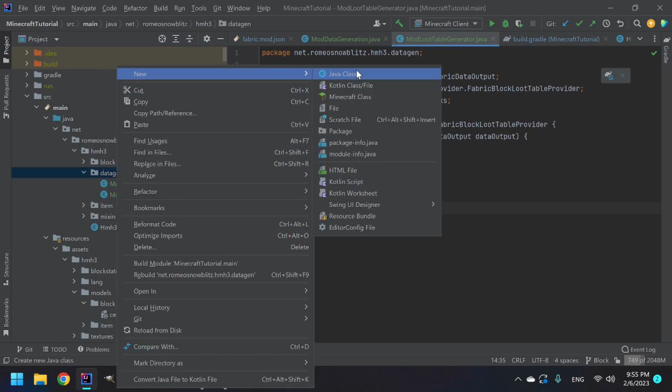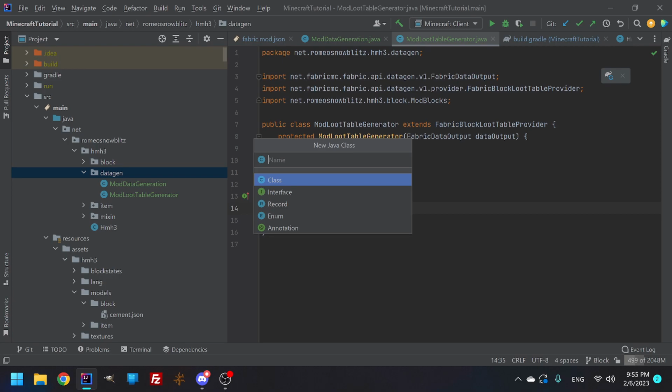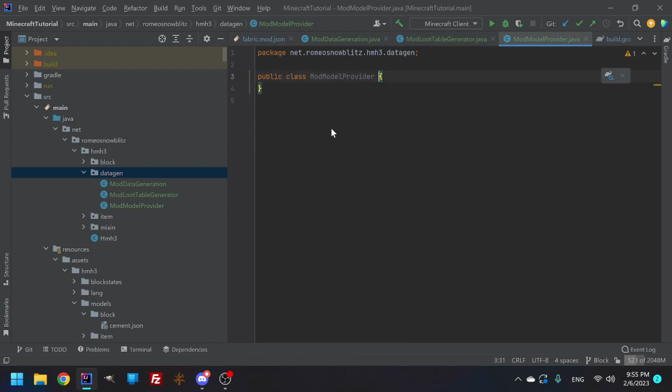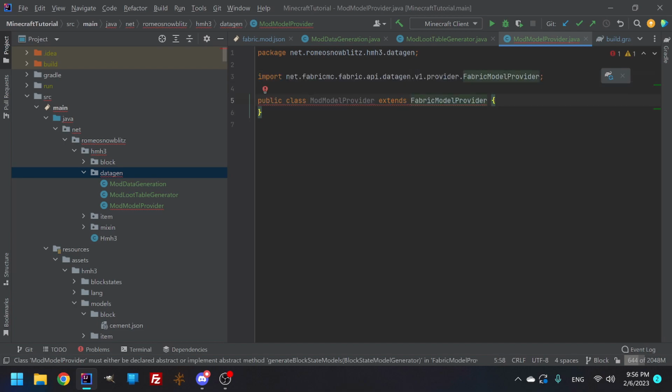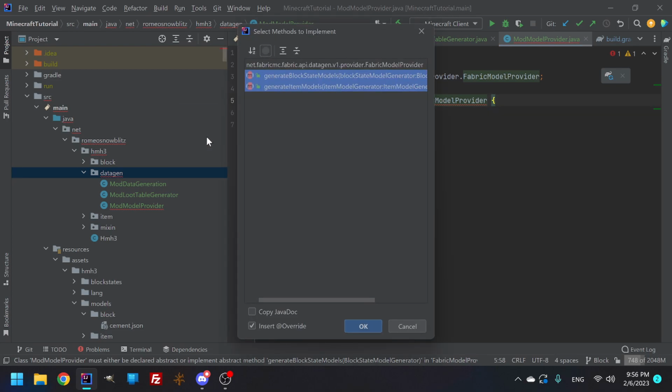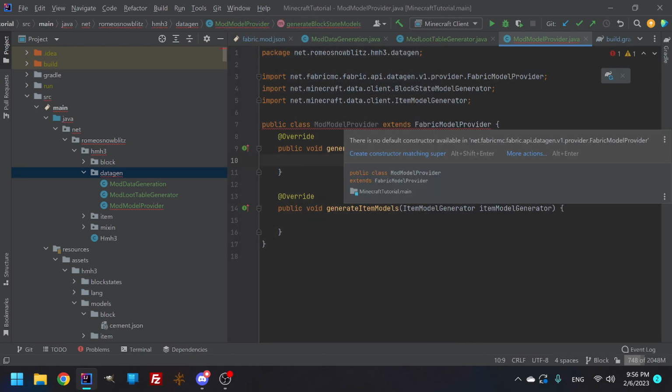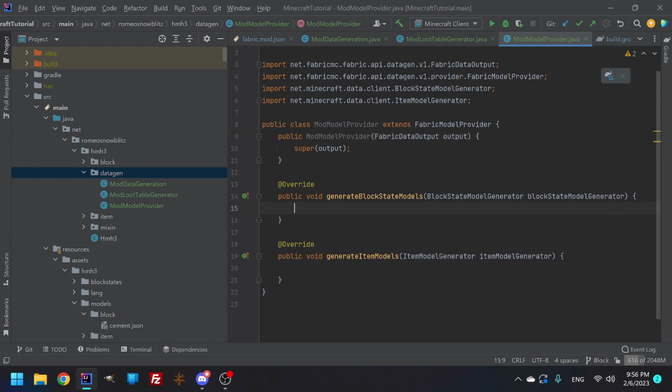And then the next thing that we're going to do is we're going to add the models. So from here we can do model provider, and then this is going to extends, and then this is the fabric model provider. There's a class that we're missing, implement methods, constructor matching super, before I forget that. And then from here, we have two things. We have our block models and our item models. So that means we're going to be doing two things.